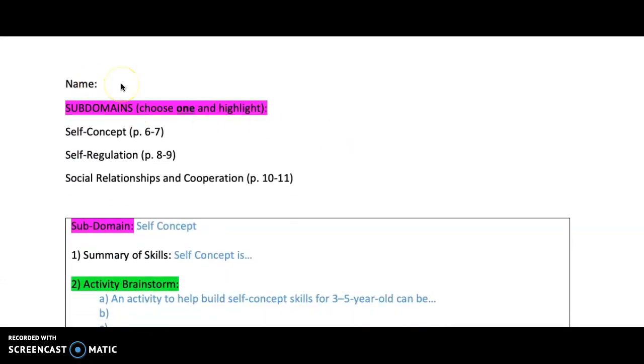Please make sure that you put your full name at the top. And then you're going to choose one of the following subdomains. One, either self-concept, which is what we just looked at, self-regulation, which is on the following 2 pages, or social relationships and cooperation.